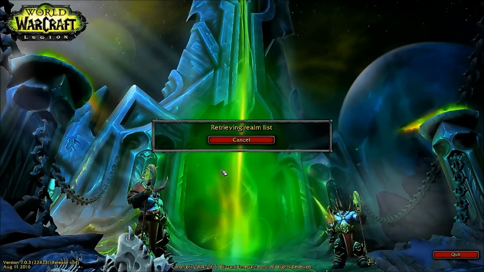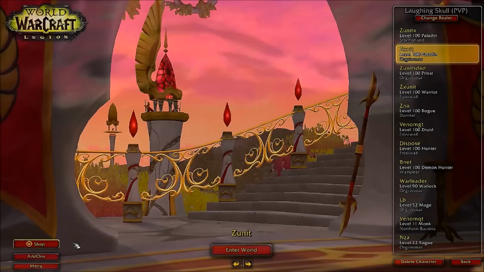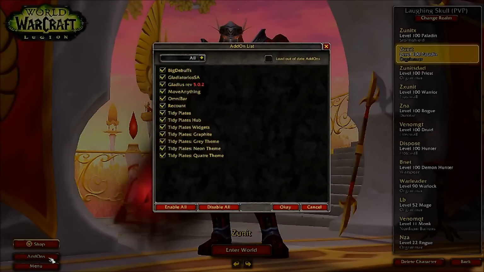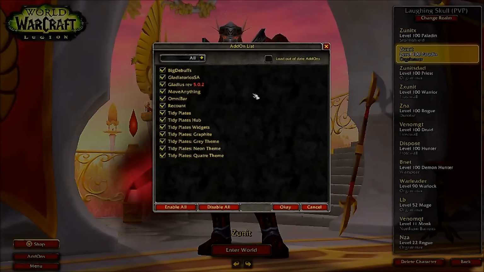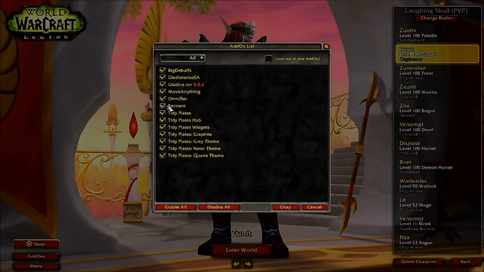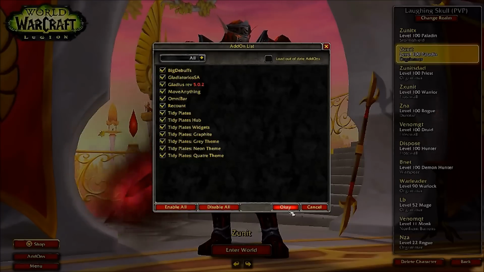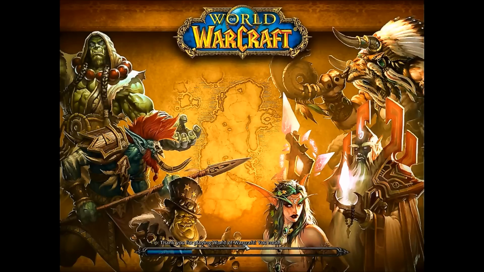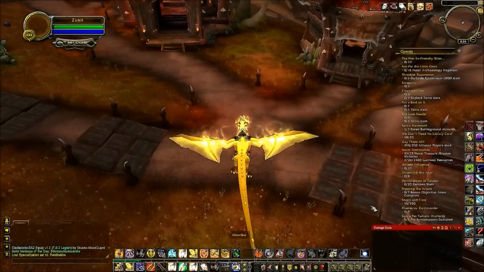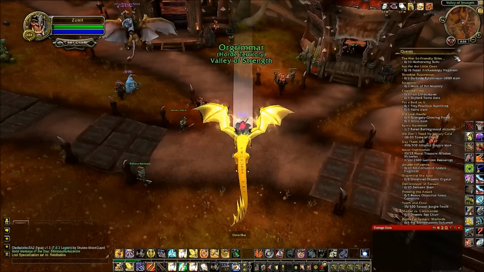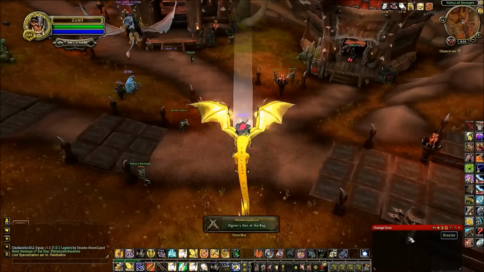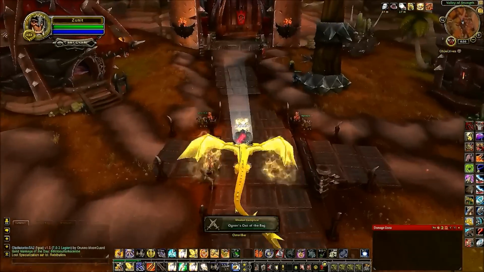And when you get into the game, you should be able to confirm that you have it by clicking the add-ons button on the bottom left, and this add-ons list will pop up. Should be able to see it. We have it here, Recount. We can uncheck it and disable it, or we can keep it on. And as soon as we enter the world, it should be there. So I'm entering world, and there it is. There's Recount right here. So it's that simple.